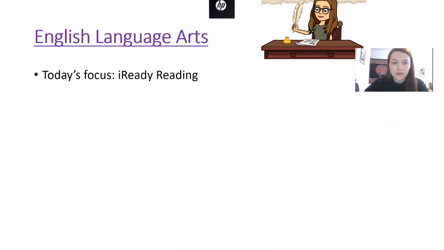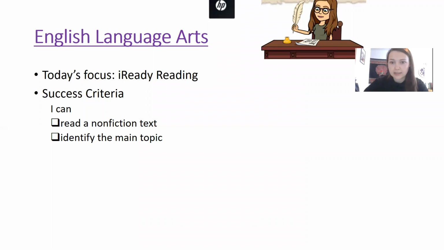English language arts, our focus today is iReady reading, and our success criteria is I can read a nonfiction text and identify the main topic. Now remember, the main topic is what the book is all about.